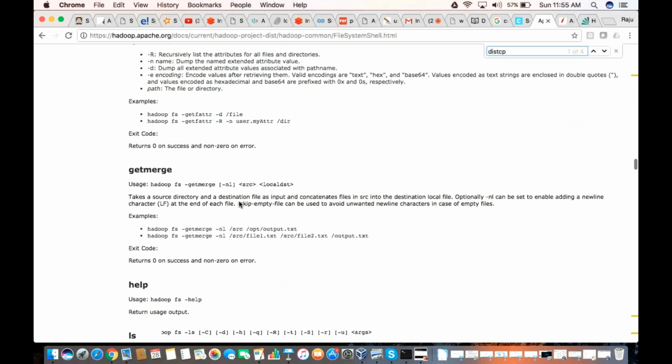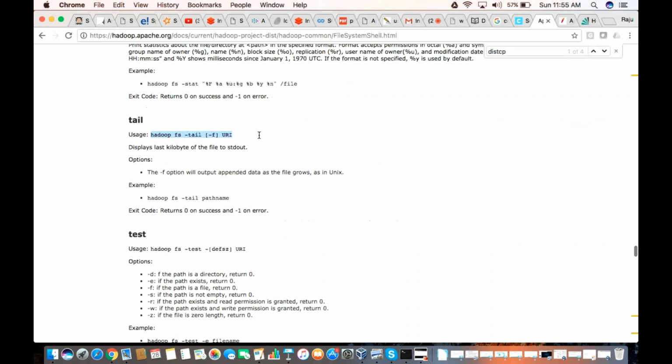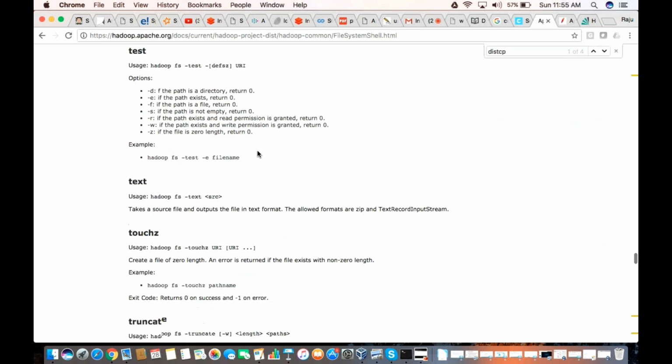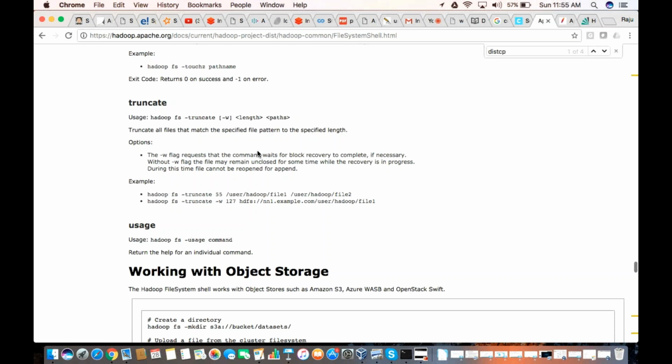The Hadoop FS tail command displays the last kilobyte of the file to your output. You have to work a little bit on your own. You have to do some hands-on practice with all the Hadoop commands.